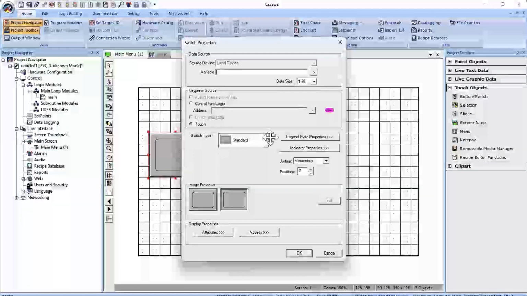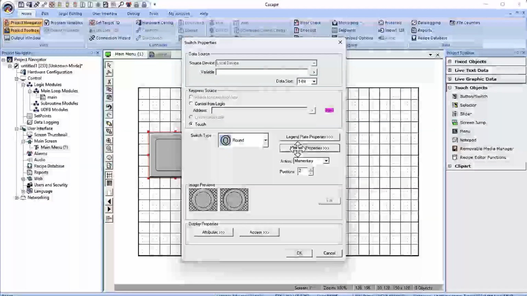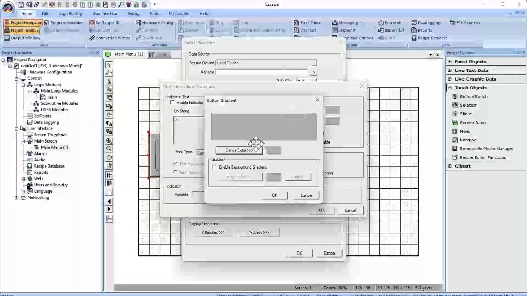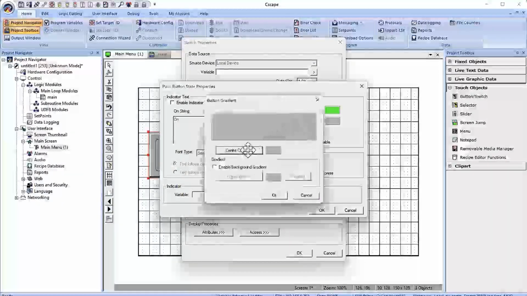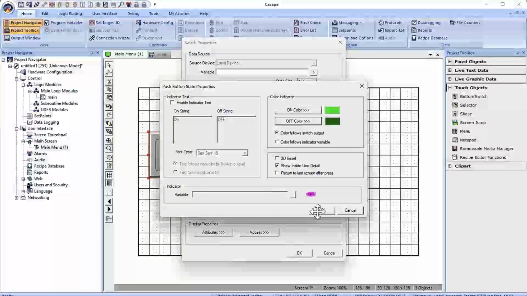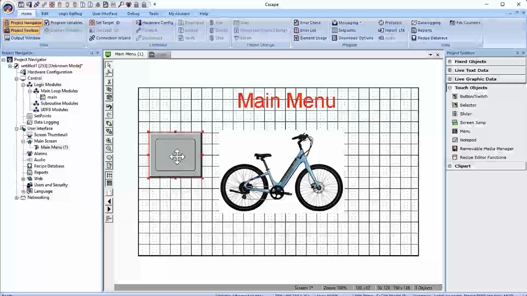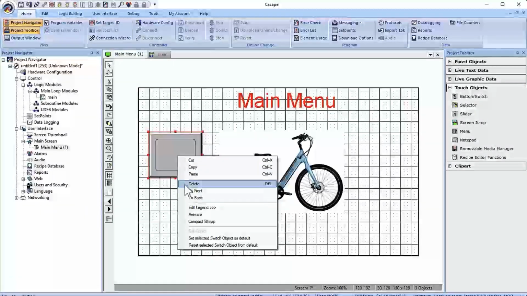settings. By default, we have a standard button. We will change this to a round button. We will also look at our indicator properties. Here we can set and change our button's on color and off color. For example, we will set the button's on color to light green and the button's off color to dark green. To complete this button, we will have to assign a variable to it, or we can select cancel and return to the button's default settings, which we will do here. We will again right-click and delete this button from our screen.